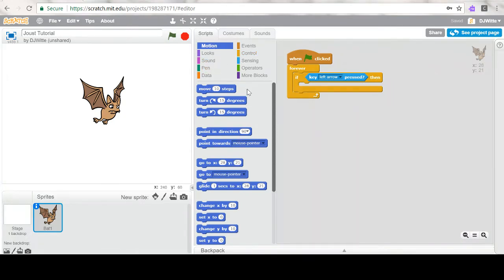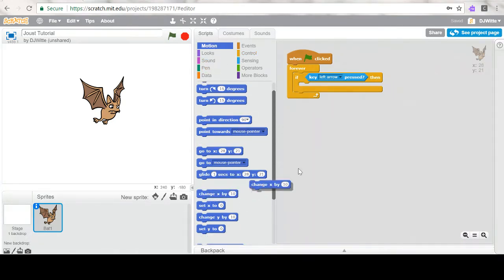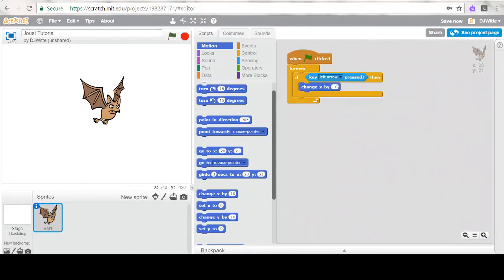So under motion, we've got change X by 10. Now, to the right, the X value goes up. To the left, the X value goes down. So if we want to make this go to the left, we need to change X by taking away 10. When we move to the right, we want to add 10. So here, where it says change X by 10, we want it to be negative 10.